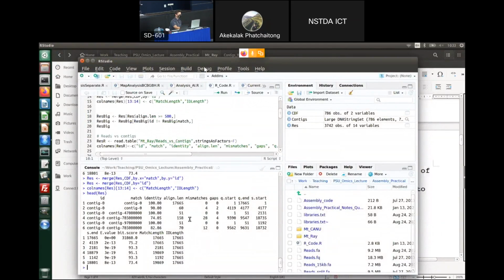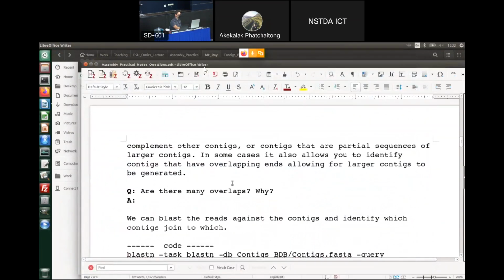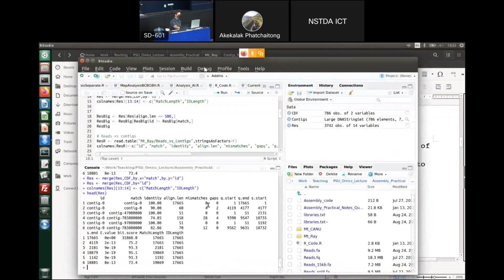Okay, so the next thing that we'd probably like to know, to answer this question, are there many overlaps? You need to essentially go through this entire table, which is 3,742 rows, and identify how many overlaps there are. So again, this is not a thing that you do by hand. So this is why I use the language R.